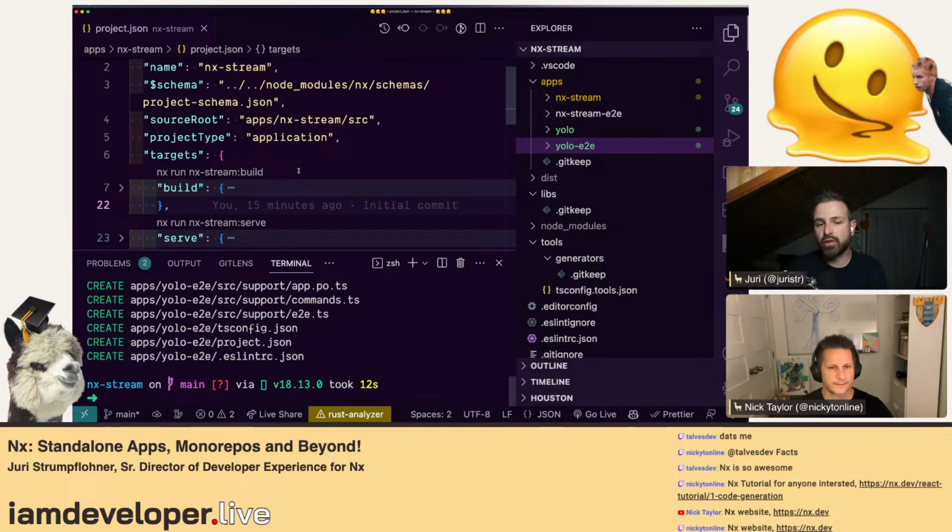Yeah, exactly. So there are different ways, and one that we can test out right now is to run npx nx run-many. That will be a command to actually run multiple scripts. We say nx run-many.